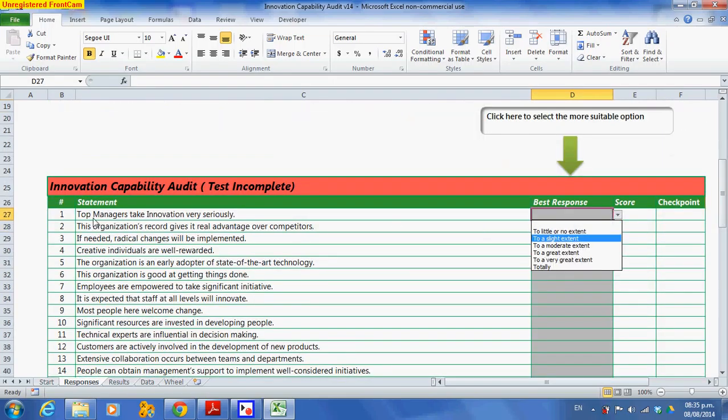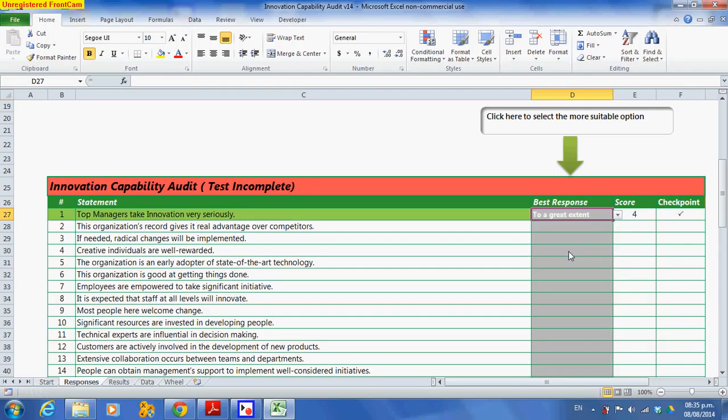So here, for example, the first statement: top managers take innovation very seriously. Once they click on this cell, it's going to show them this menu, and they can choose from these 6 options or leave it blank if they're not sure. If they put to a great extent, the score is going to be put automatically, and also the checkpoint is going to be marked. Also, these 2 cells are going to turn green. Just like I said, it's an extra help for them to keep track of their progress.